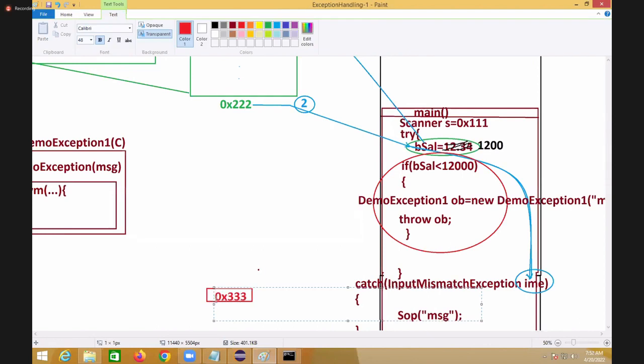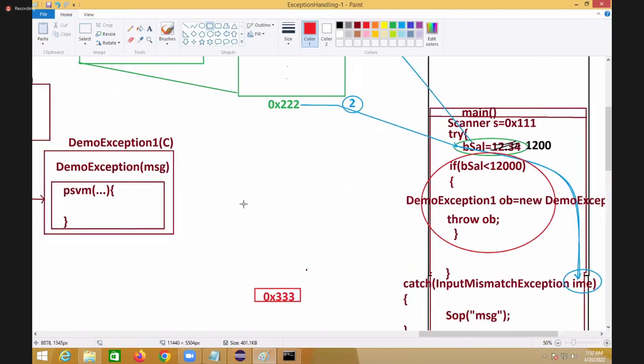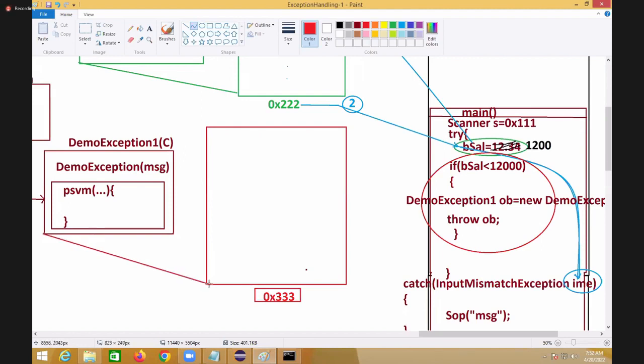Zero x33. New means one reference created. Now object creation starts. Yes or no? Right. You are creating object for whom now? Sir, I am creating object for main class. So new DemoException1. We are creating object for main class. While object creation, constructor is called. Now this is constructor call, no?